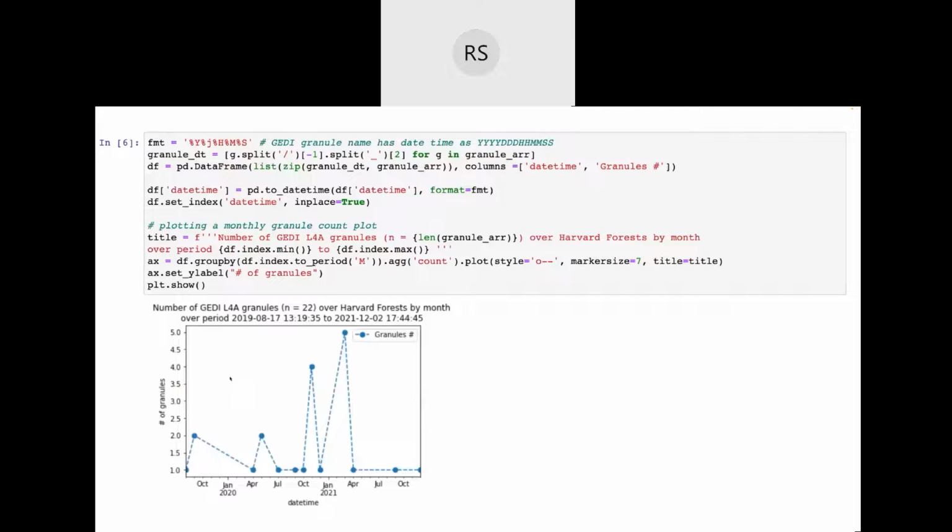So here we are plotting the distribution of monthly GEDI L4A granules over the Harvard Forest that we retrieved in the previous step. As you can see, some months do not have GEDI granules, while some months have up to 5 granules currently.